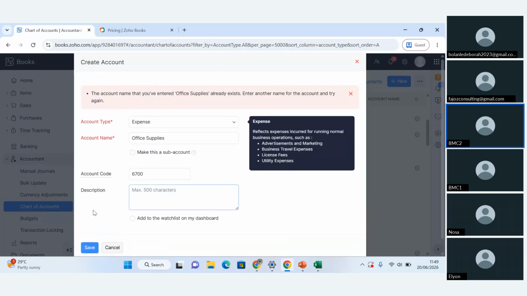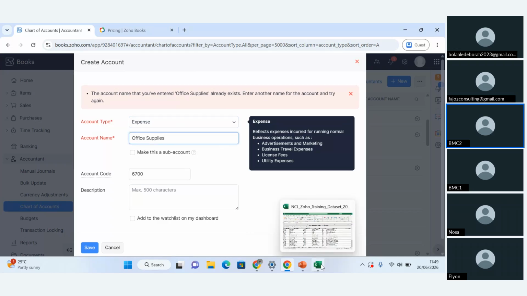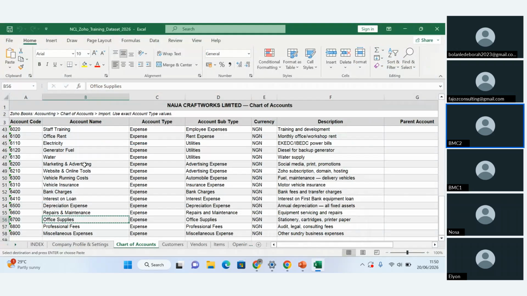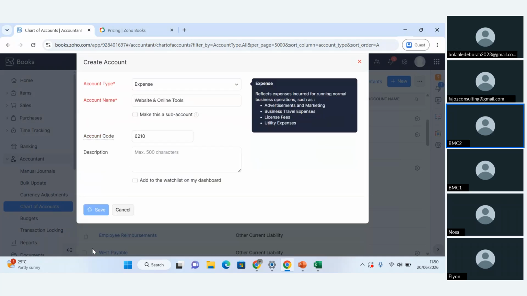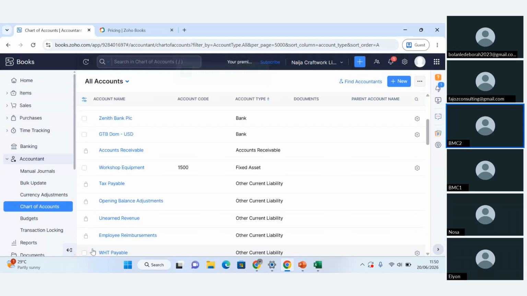The name already exists. Okay. So let's look for another name that has not existed before. Marketing or website and online tools, 6210, is an expense also. The account name is 6210. We do that. Then we save. So that is how we create chart of account in Zoho Books. So let's see how we import when we have multiple accounts.